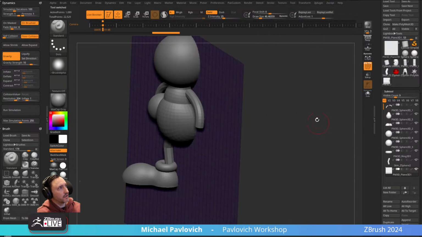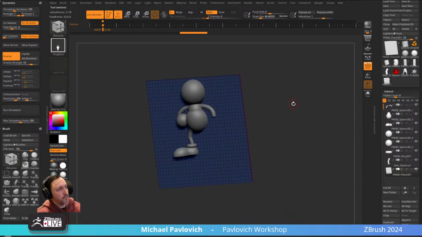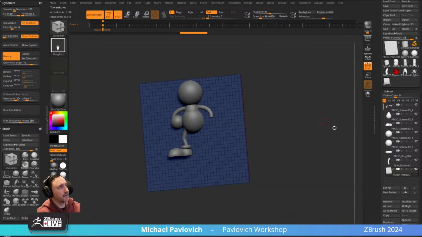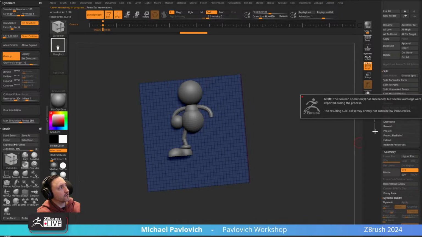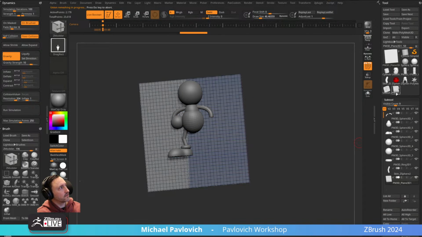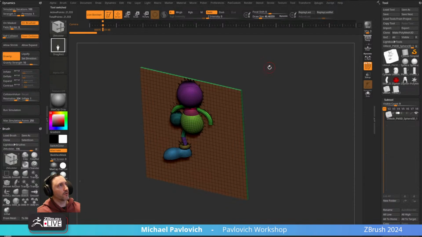So if we want to, we can make this a thick mesh. We'll say Q mesh polygroup all. We'll add some thickness to this mesh. So now it's a solid mesh with thickness. There's no single-sidedness going on. And now if I say make Boolean mesh, it's still giving me warnings. Sometimes what'll happen is you'll have faces that are right on top of each other.